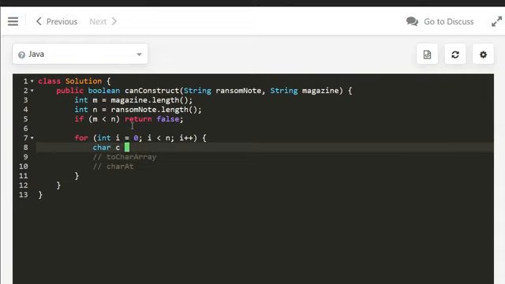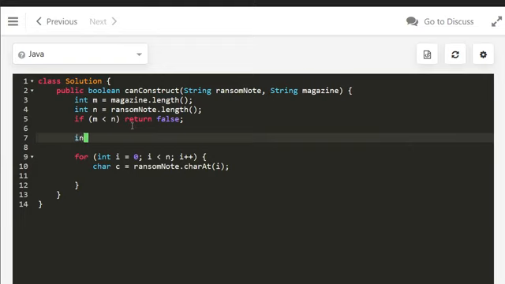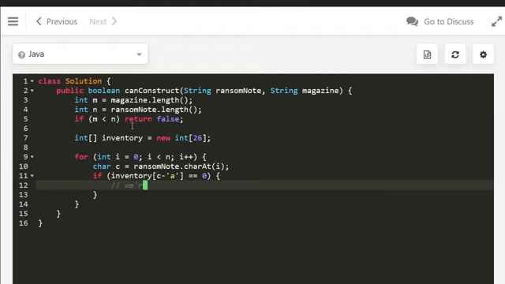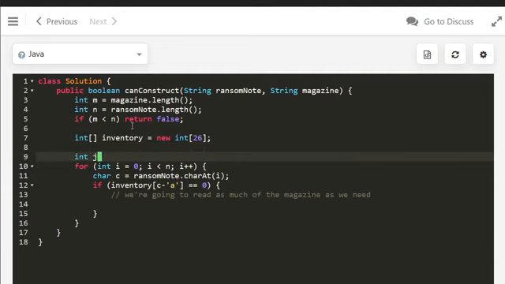Okay, so let's read a character. So we'll have char c equals ransomNote.charAt(i). Okay, so we'll still have some sort of inventory here. And then, like before, if the inventory for this letter is equal to 0, so we don't have any of these letters, we're going to read as much of the magazine as we need to find it. So what will that look like? Well, let's keep track of our magazine index.